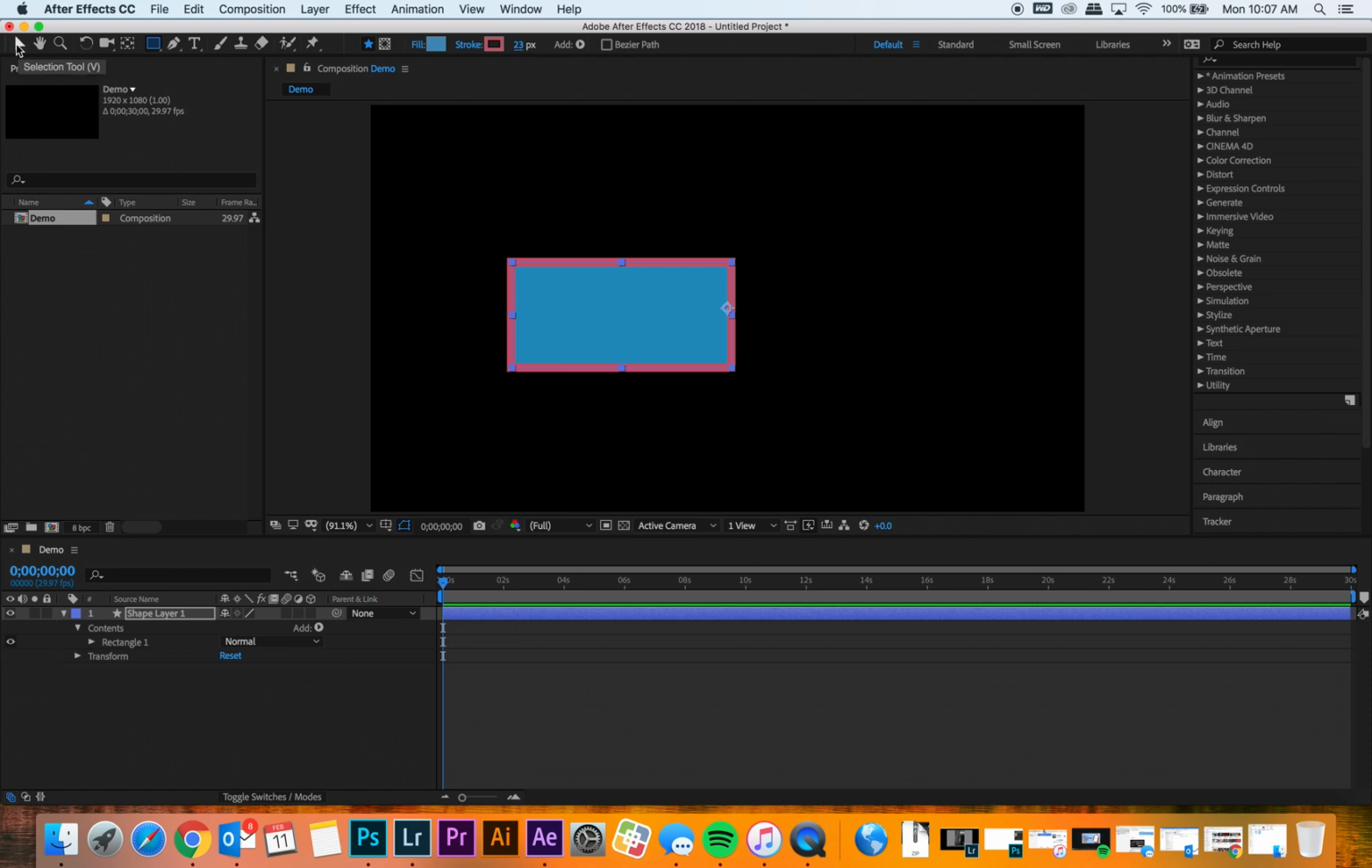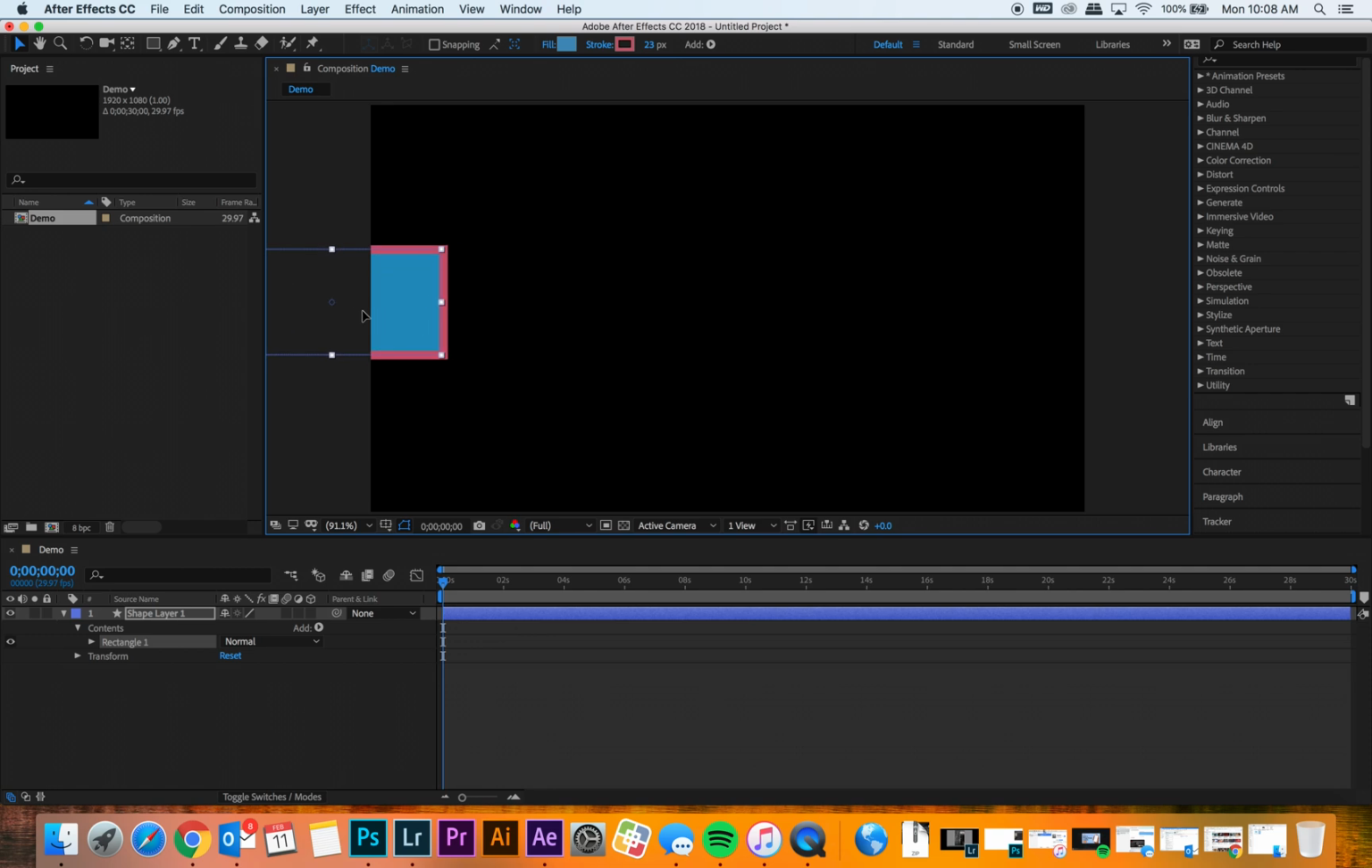Next, I want to move it over, so I can go over to the very top left, the selection tool. It looks like an arrow, or you can hit V on your keyboard. I'm going to move my rectangle off the screen. Notice how my anchor point is in the center of my screen instead of the center of my shape. We need to change that now, because when I start animating, it will base it off of this anchor point.